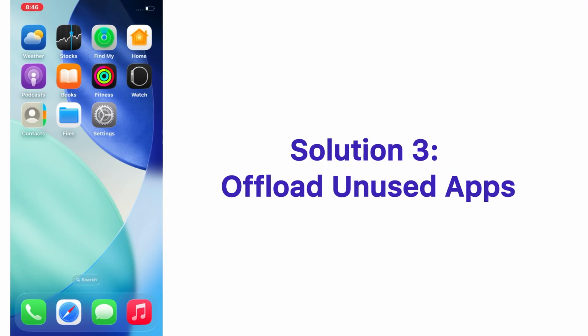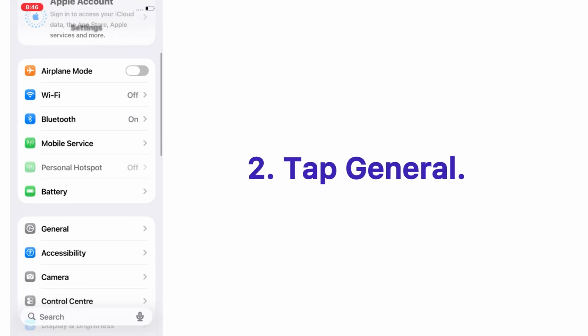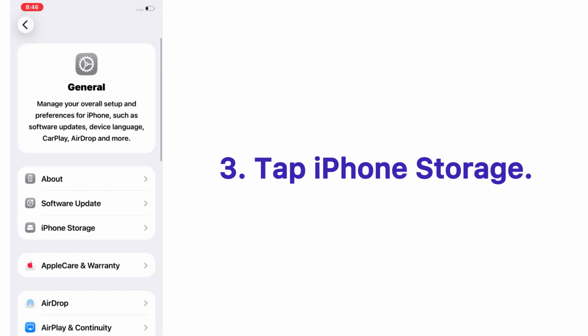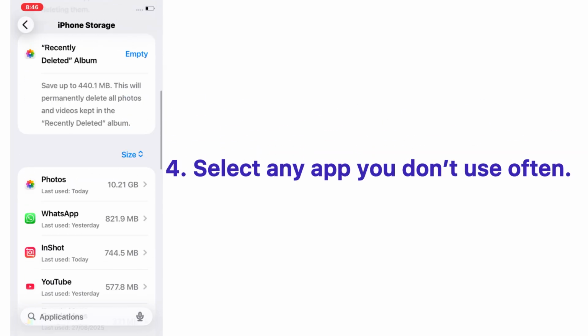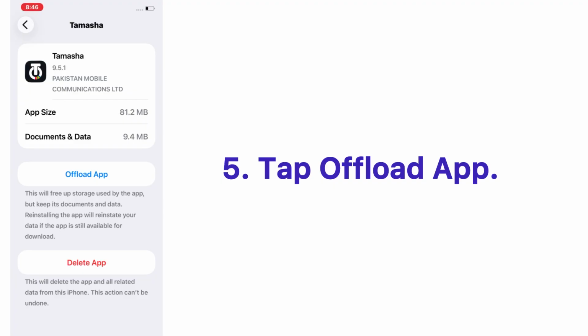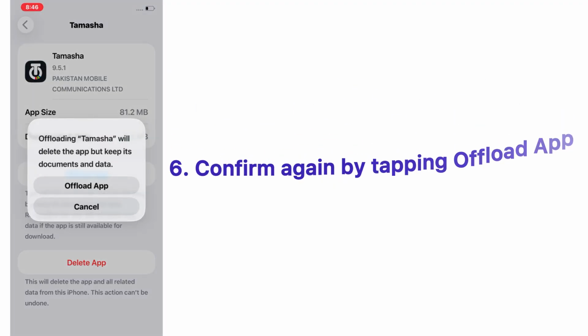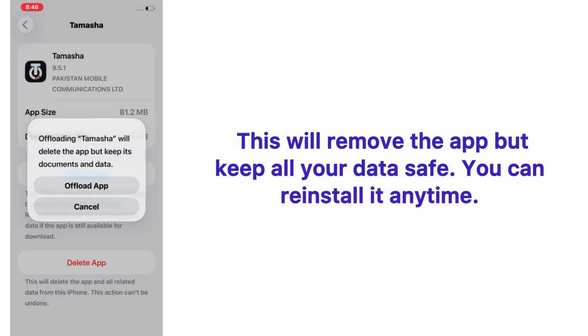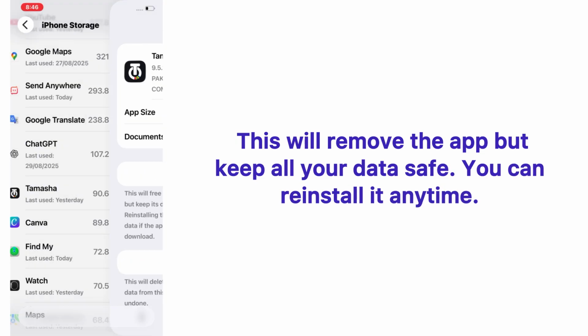Solution number 3. Offload unused apps. Open the Settings app on your iPhone. Tap on General. Tap iPhone Storage. Select any app you don't use often. Tap Offload App. Confirm again by typing Offload App. This will remove the app but keep all your data safe. You can reinstall it anytime.